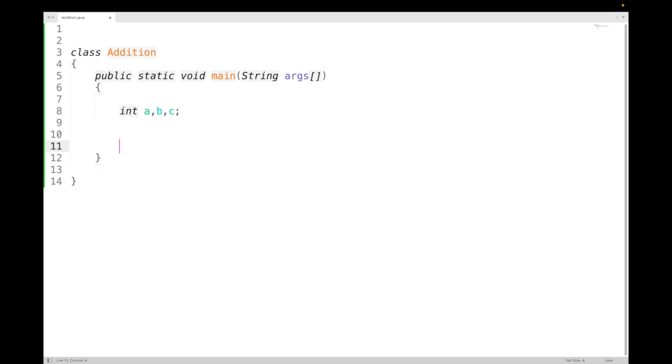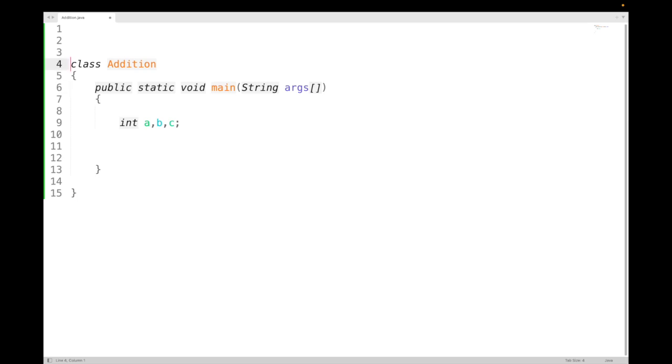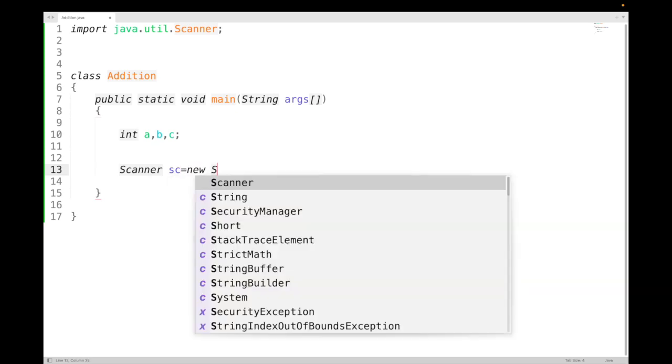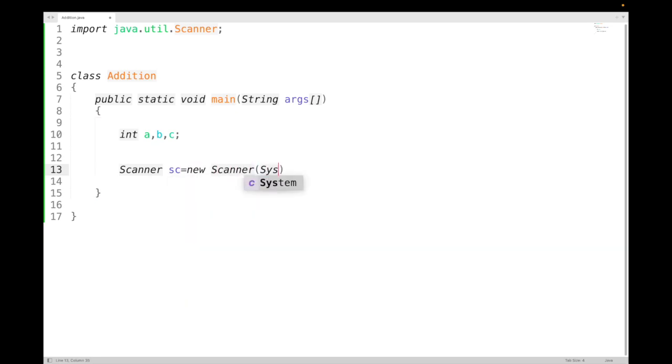To read any integer, we need to have one scanner object. So let me import the scanner class. In order to import the scanner class, simply import java.util package dot, and directly you can import the scanner class. Now you have to create one object for the scanner: Scanner sc equal to new Scanner of System.in, which is going to read the values from the console input, which is nothing but your keyboard.